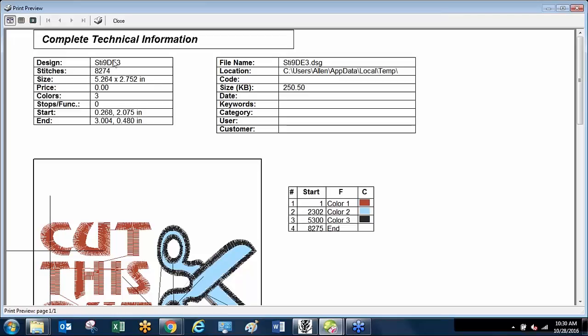Number one, it tells me the name of the design, how many stitches are in the design, the size of the design. I could enter a price in here, okay? If I use one of the wizards, okay? The wizards are actually at the start of the design process where you could choose a complete wizard or a simple wizard. If I don't, when I print this out, I'll just hand write it in there.